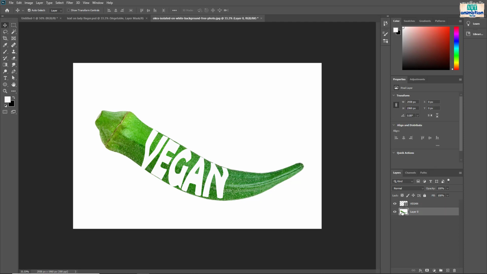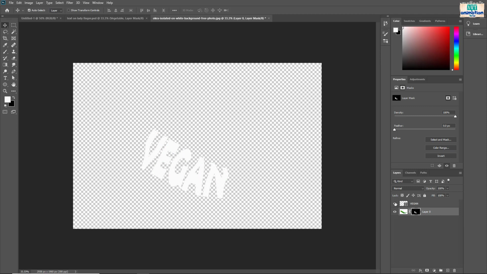Now select the object layer. Drag the mouse over text and press Ctrl. It will select the text content only, excluding transparent pixels. Now apply mask to the object layer. Hide the text.